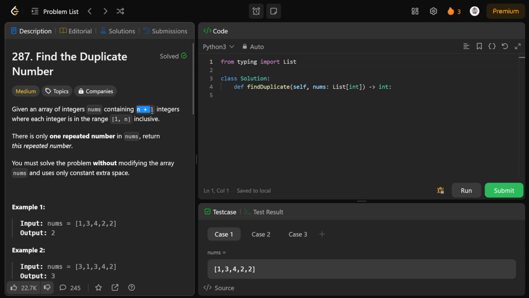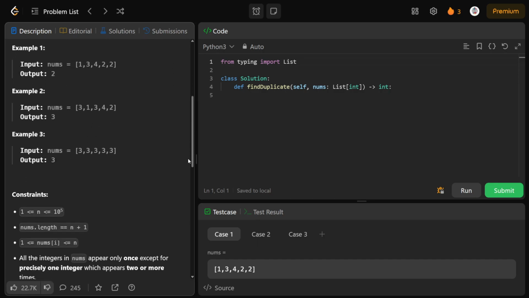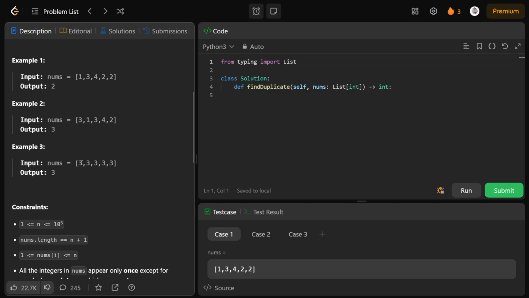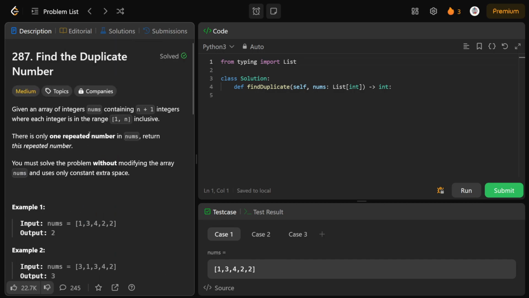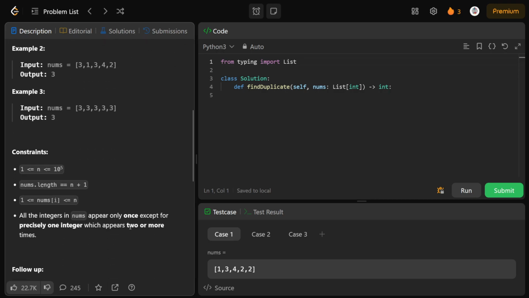So they told us that a number can go from 1 to n, but the size of the array will be n plus 1. So there will be one position which is filled with one extra number. Maybe there will be many numbers like that. Like if it is going from 1 to n, this number 3 could be coming all over the array. They told us there will be exactly one number which will be getting repeated, and that number can have two or more occurrences. If you see here, 2 has occurrences across the complete array.